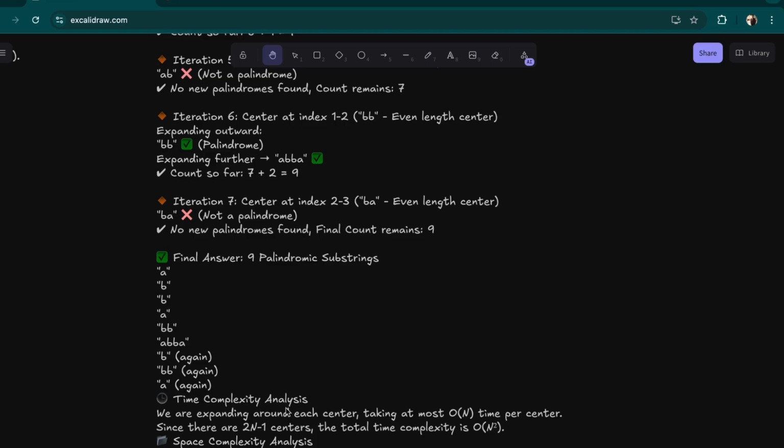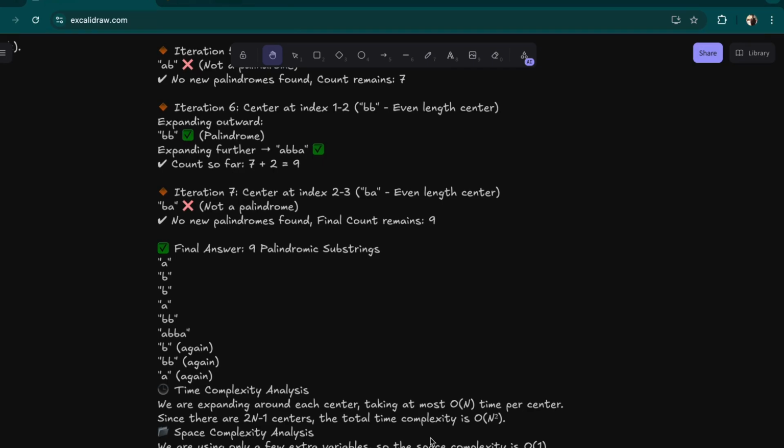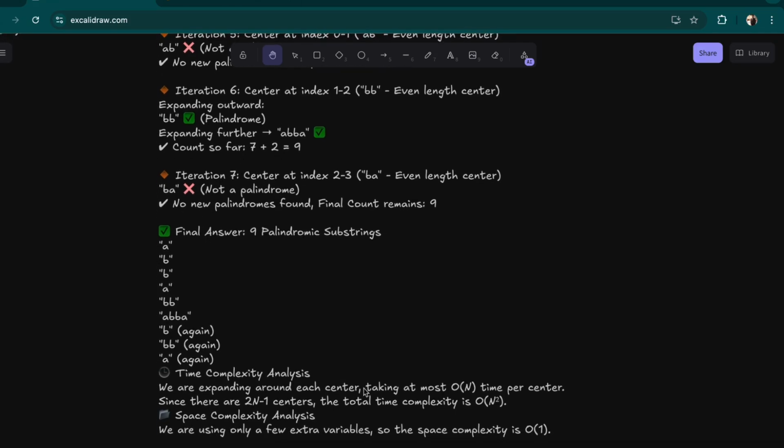Time complexity for this approach: we are expanding around each center, taking every character as a center, step by step after every iteration. So it takes at most n time per center. Since there are 2n minus 1 centers, the total complexity will be O of n square, because in even length we are taking 2 characters at a time. And for space complexity, we are using only a few extra variables, so the space complexity remains O of 1.